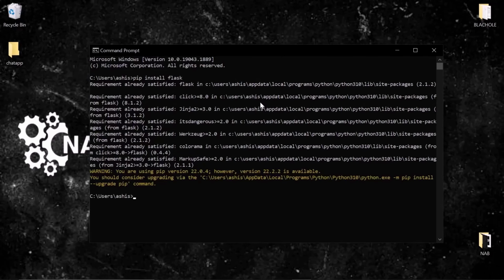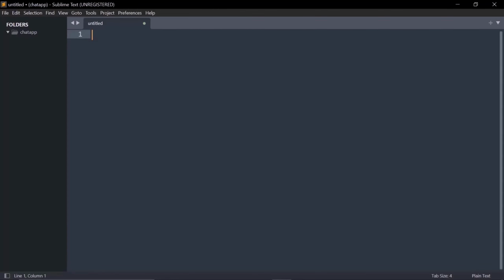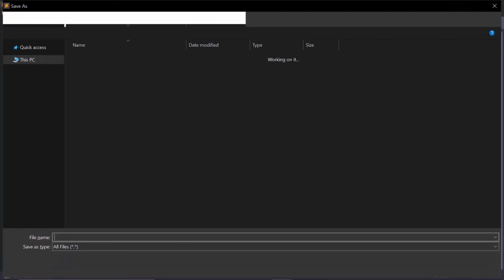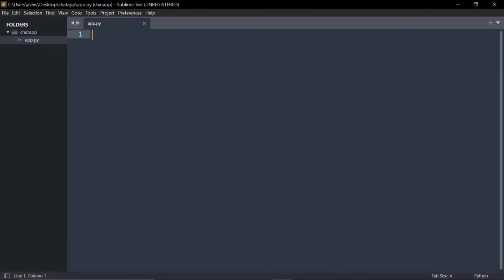Perfect. Now you can close this one over here and create a new file. I'll name it app.py. Okay, I'll just save it as app.py inside setup. So app.py, save. Perfect.